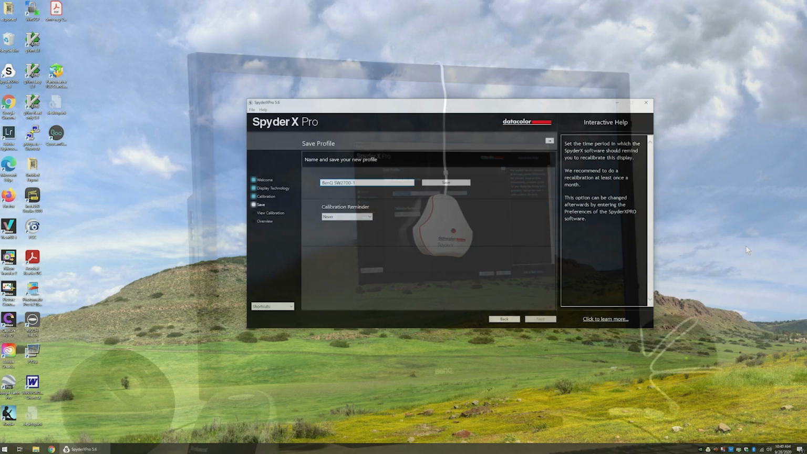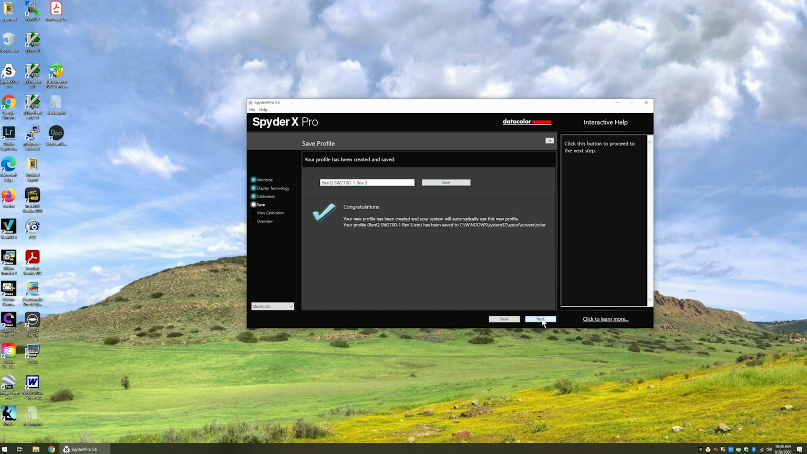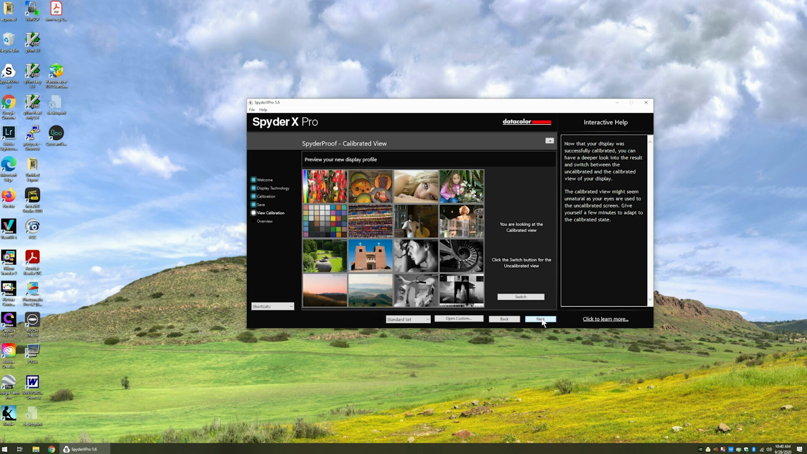All right, so now we take the Spyder X Pro off of the screen, and this is the final portion to save the profile. It's going to ask you for a profile name, and you can name it whatever. I'm going to call this Rev3, since this is the third time that I've done it. You can set a reminder for calibration, whatever you'd like, but then you just save that profile. When you go to the next button here, you can switch back and forth to see how this looks. So we can turn the calibration off, and this is with the calibration on.